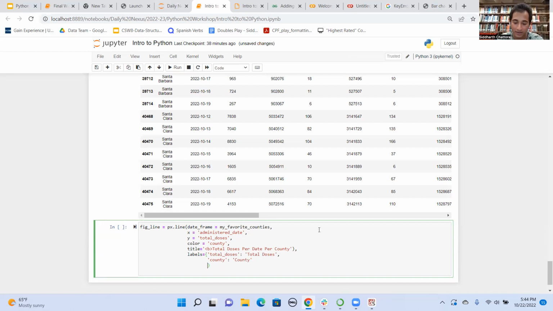Then let's do the date. And then let's end this. I have to use another parenthesis here because I started with a parenthesis, so I have to end with a parenthesis right here. So you made a line. Let's just show it. You have to call it here: fig_line dot show.